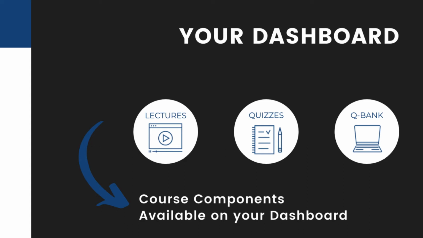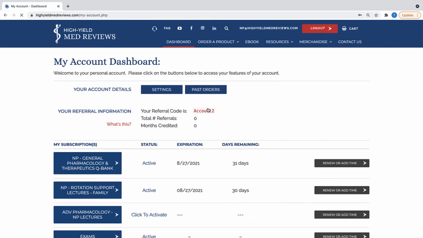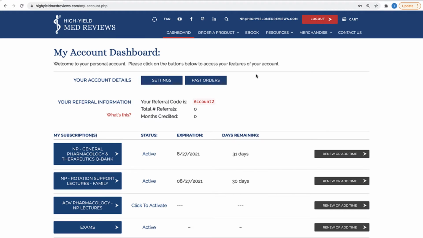From your HighYield dashboard, you will find access to your lectures and quizzes, as well as the optional QBank if purchased. In order to access your dashboard, you will log in at HighYieldMedReviews.com. Now you are on your dashboard where you will find access to your lecture center, your quizzes, and if applicable or added, your QBank. You can see here that I have put on our sample account both the Advanced Pharmacology NP lectures as well as the NP Rotational Support lectures.